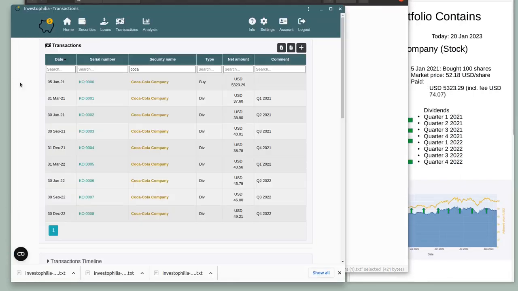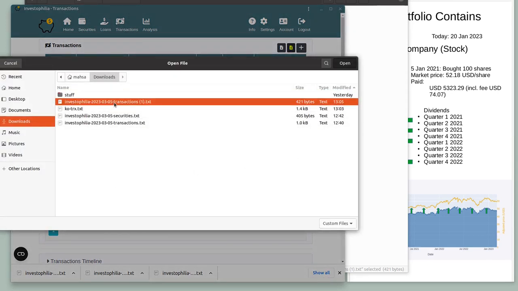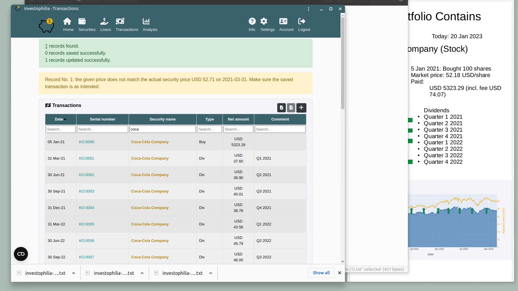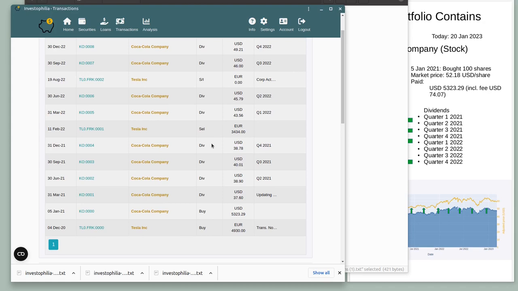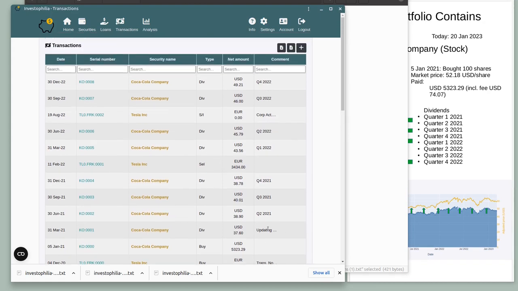So I go back, and here I click import, and this file I changed, and you see here 1 records found, 0 records saved, but 1 record updated successfully. And if I update this page, we see here updating it. So you see here that this transaction I just updated.